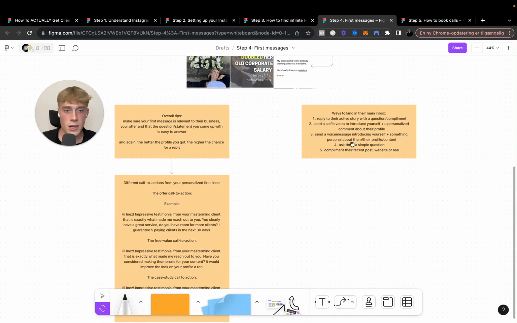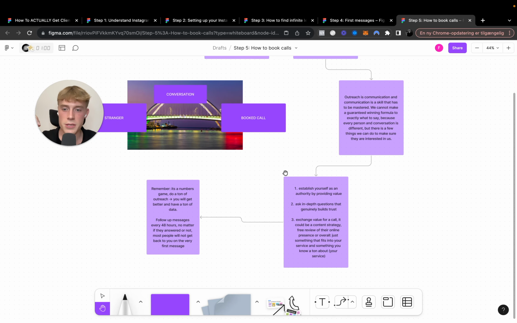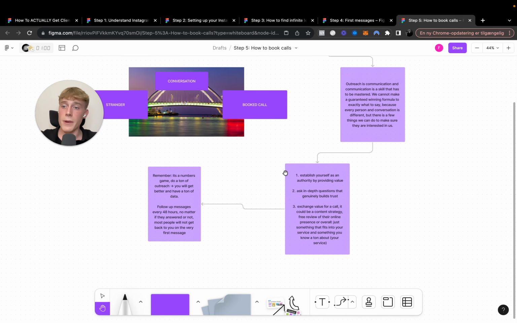Some ways that you can actually increase your reply rate even more is to follow these 5 steps. You can reply to their active story. You can send a selfie video. You can send a voice message. You can ask them a simple question, as we also went over, or you can compliment their story, post, whatever it is. Also, remember follow-up messages.